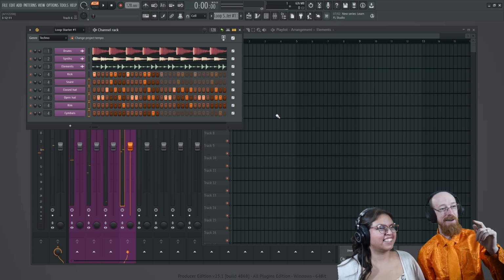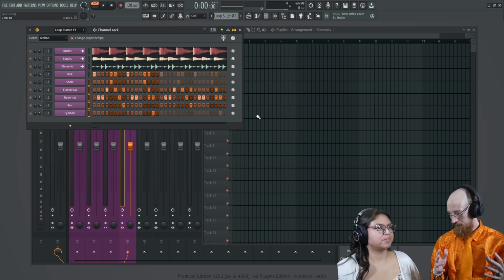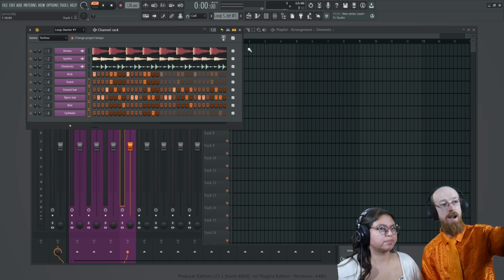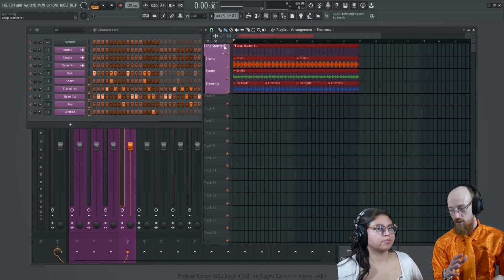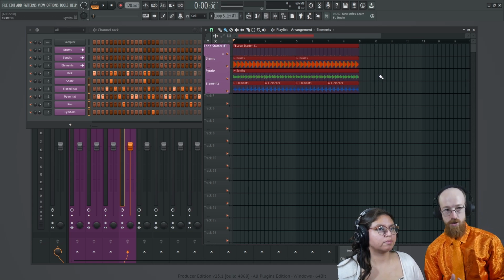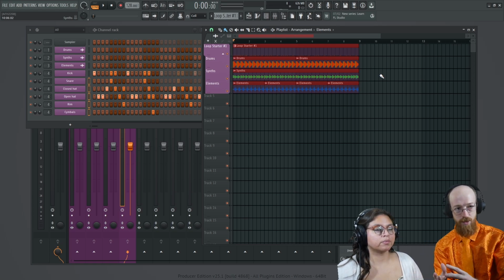All right, so now what you want to do is take this and start building it to a more full track. So you can click this little guy here and it will send it to the playlist area. And this is where you build your song. So let's make a quick intro and then we'll get to the drop. So let's do an 8-bar intro and then bring everything in.